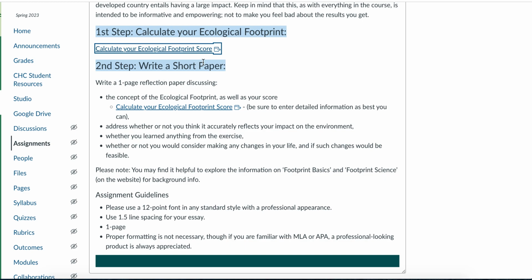You don't need to have citations or anything like that. You're just going to use basic 12-point font, 1.5 line spacing, which is usually the default, 1 page. And you are going to address some of the topics here.